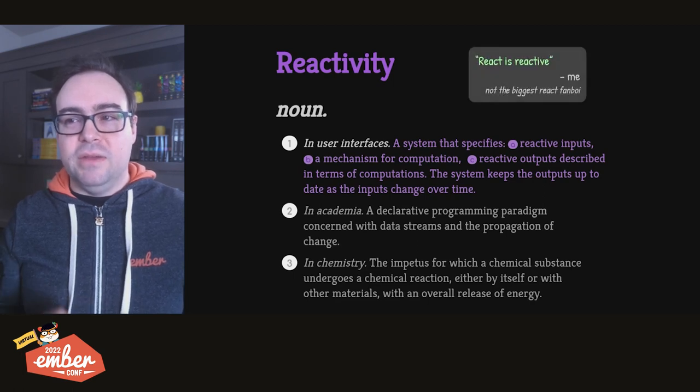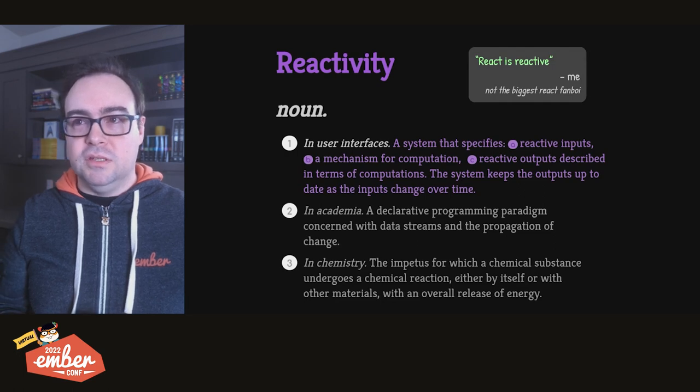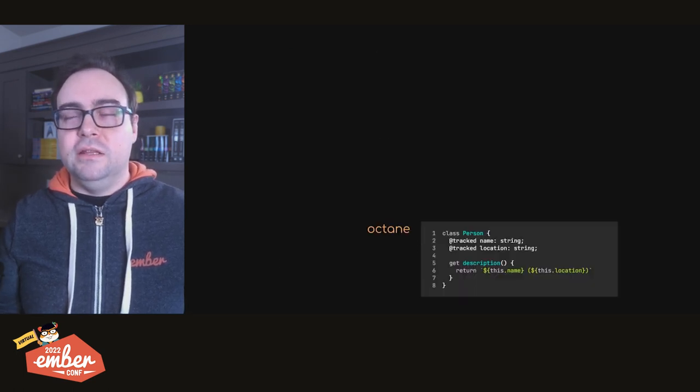Sometimes people say that React is not reactive, and I gotta say, I'm not the biggest React fanboy, to put it mildly, but I think that's pretty silly. So now that we've defined reactivity, let's take a look at Octane reactivity with that in mind.